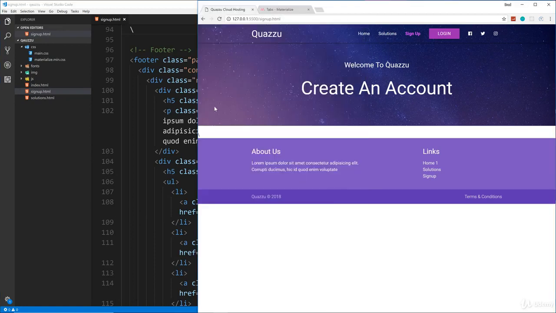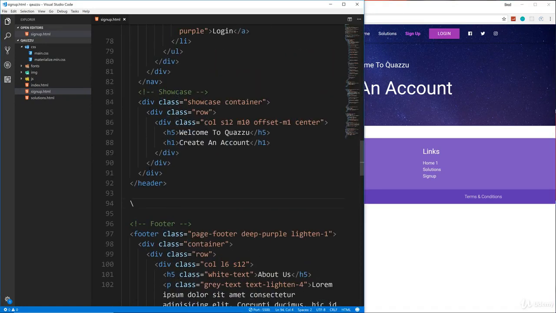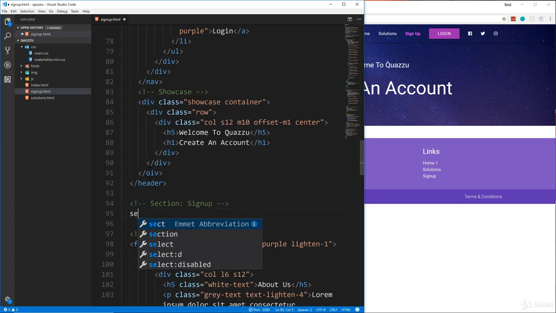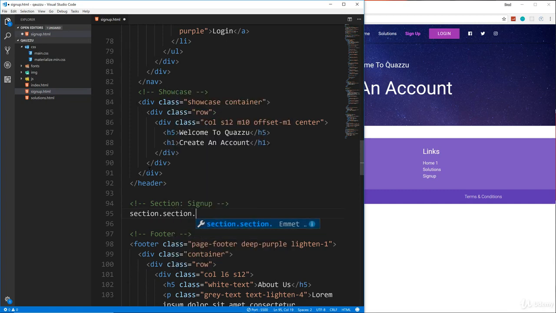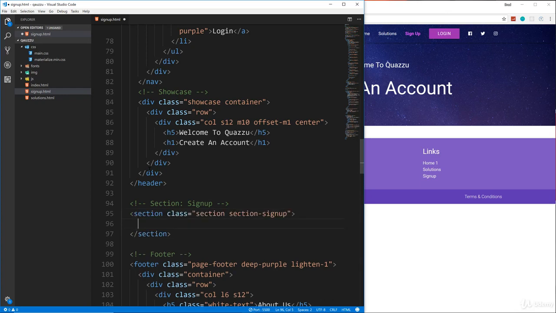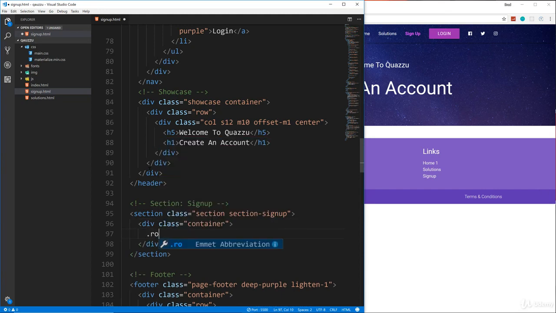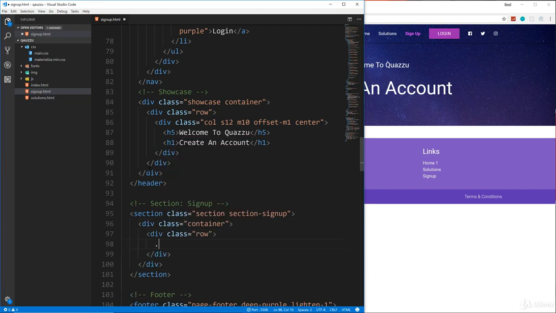and save. Okay, and then here we want to do our sign up section. We're basically just going to have one section here. Yeah, so just that, and then container, then a row, and we're going to have two 6-column divs on medium screens and up, so call S12 M6, and we're going to have two of these.